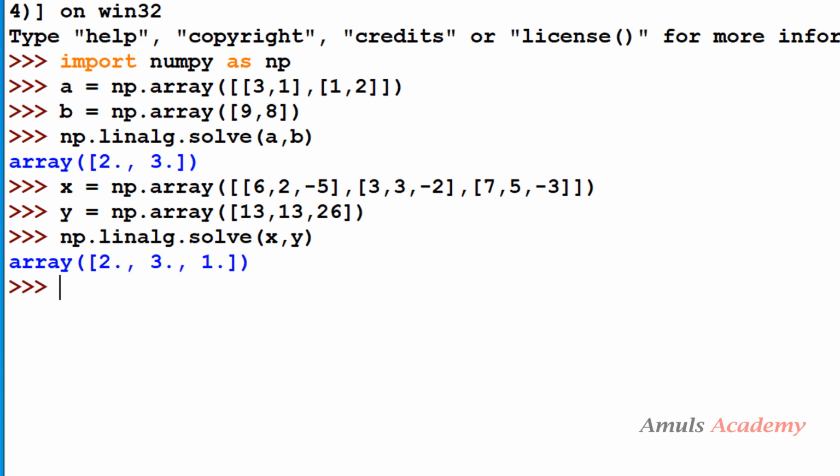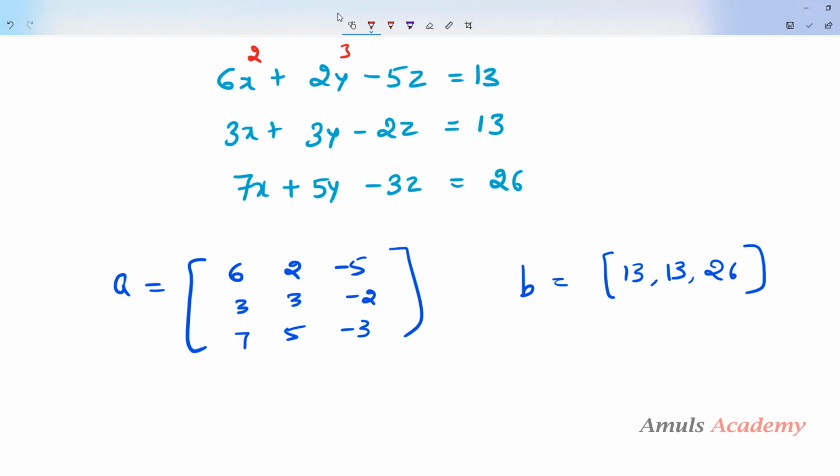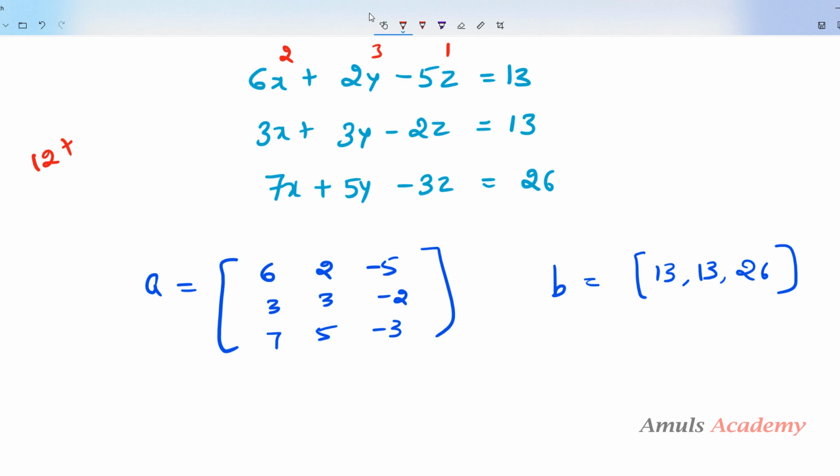If you want, you can check this since we have the x, y and z values. The x value is 2, the y value is 3 and the z value is 1. 6 into 2 is 12, 2 into 3 is 6, minus 5: 12 plus 6 is 18, 18 minus 5 is 13, so it satisfies. 3 into 2 is 6, 3 into 3 is 9, minus 2 into 1: 6 plus 9 is 15, 15 minus 2 is 13. It satisfies. So you can check like this.